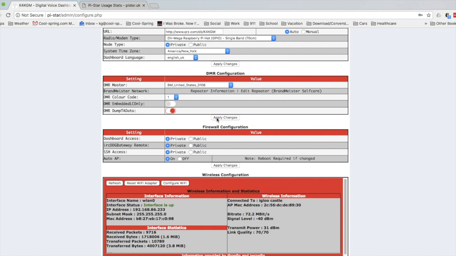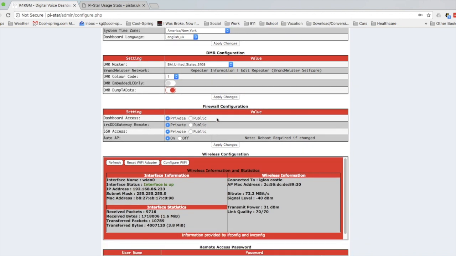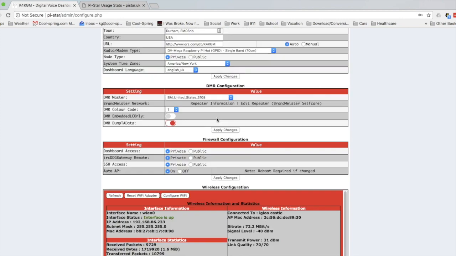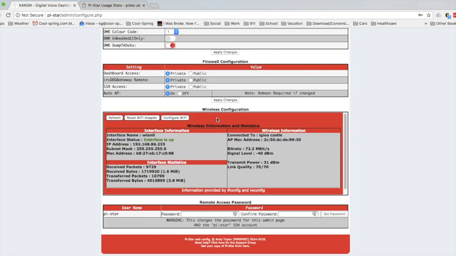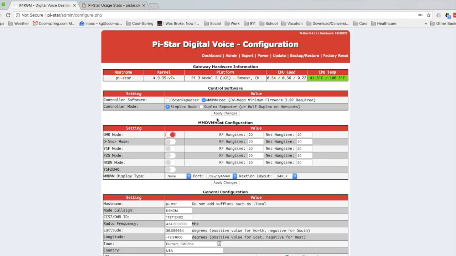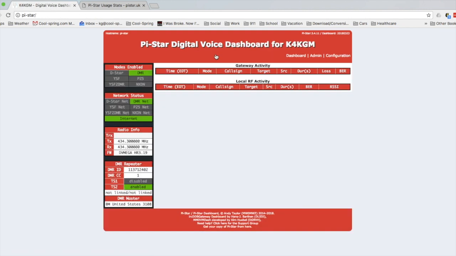That's pretty much it. You can do DMR gateway. I don't use it a lot. I just use Brandmeister. So that is what it is. And once you do that, you get your dashboard.